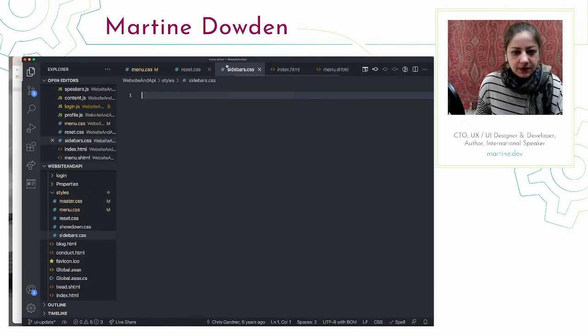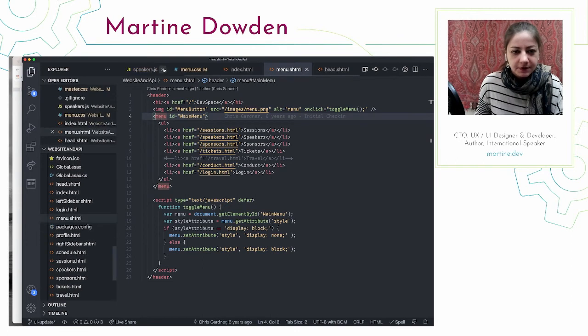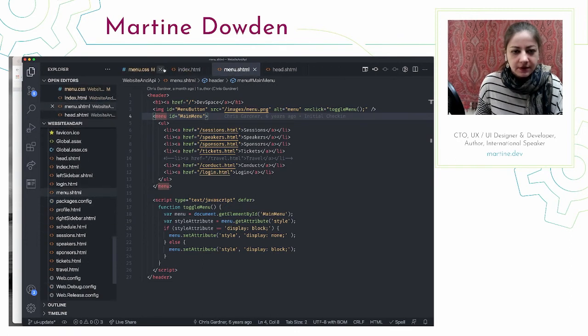So we'll go back to, nope, that sidebar is not what I want. I don't want the reset. We got a lot of stuff open. Let's clean this up a little bit because I definitely don't want all of this stuff open. There we go, so we can see what we're doing a little bit better.